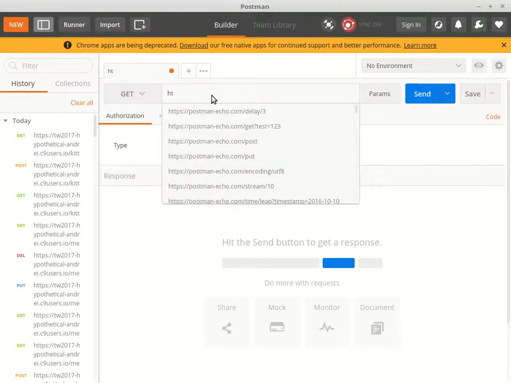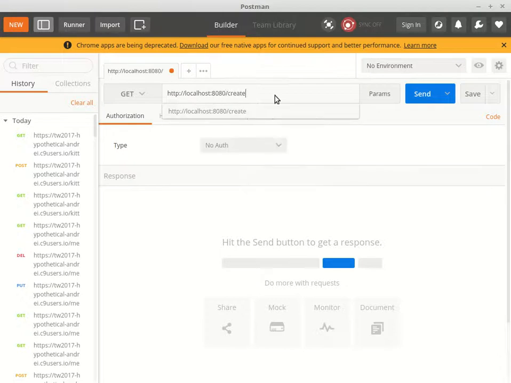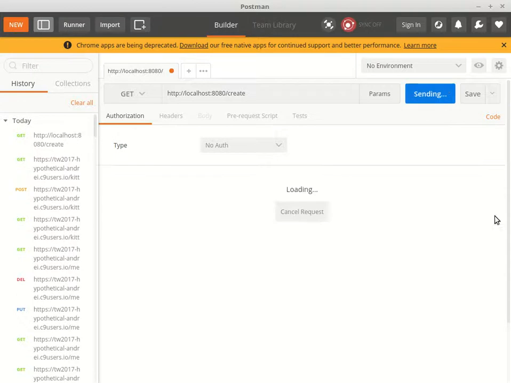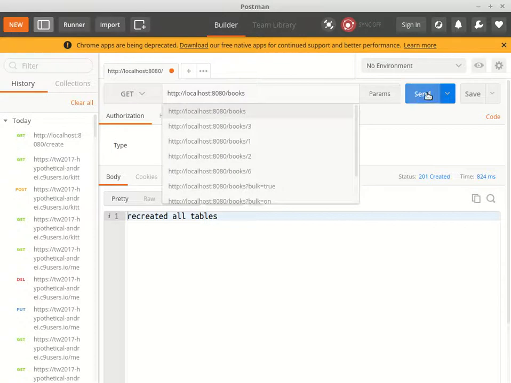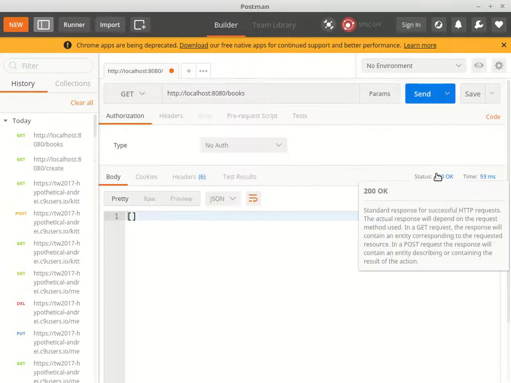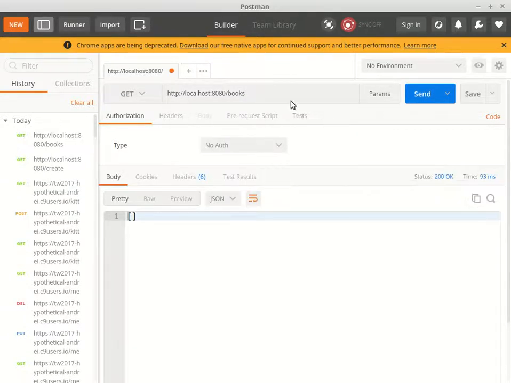First of all, we have to create our tables because we don't have them. So create. Right, so recreated all tables. Now if I check in the database, I see that this is true, that I now have a books table. If I go to books, what I should get is an empty array. I don't yet have any books. However, I can add a book by posting something.